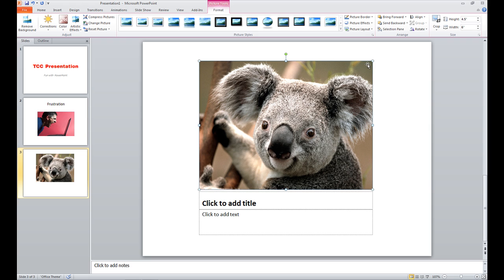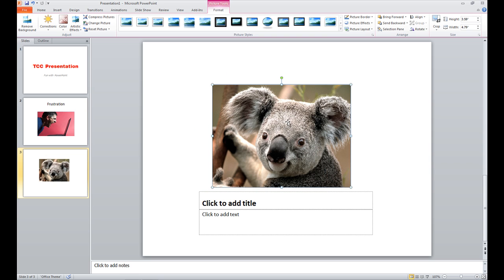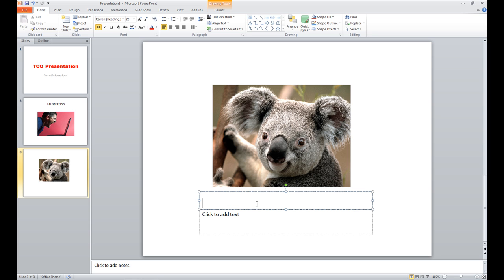And just like with the clip art, the picture tools come up top, and I can also resize this image, and I can move it around. Okay, now we have two slides with images in them.